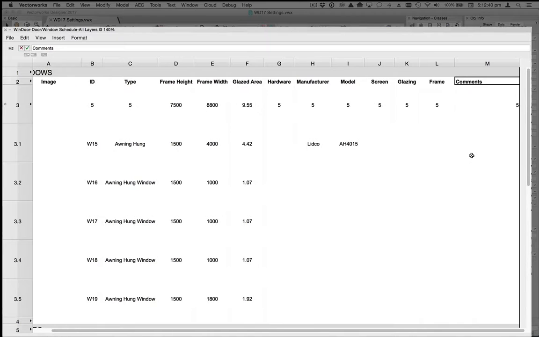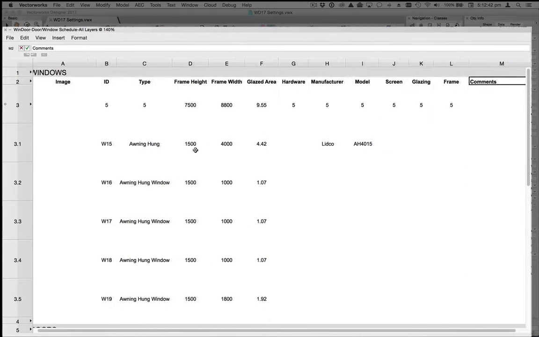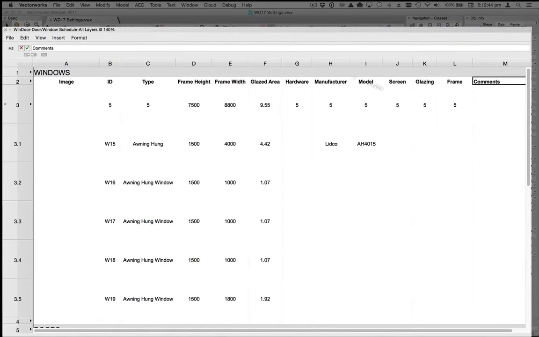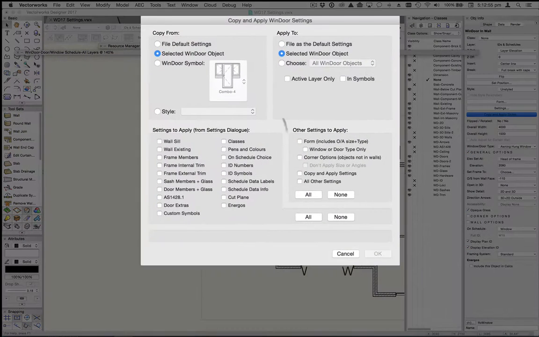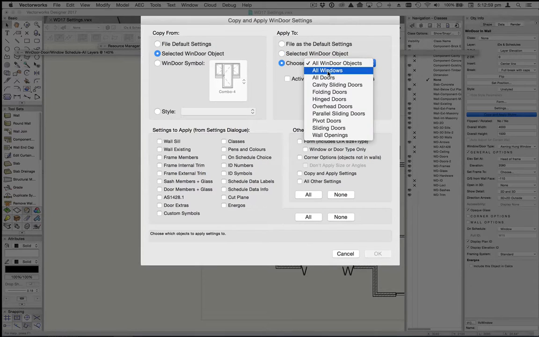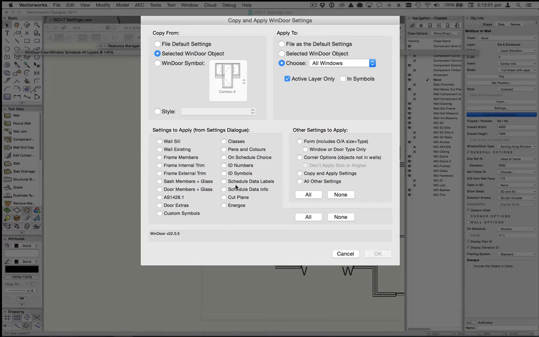So frame type, in other words. So again, we can do the same thing we did with the doors. If we want to copy the settings from this window to the other windows, we come here to copy and apply styles, and copy from selected, apply to all windows, active layer, scheduled data labels.